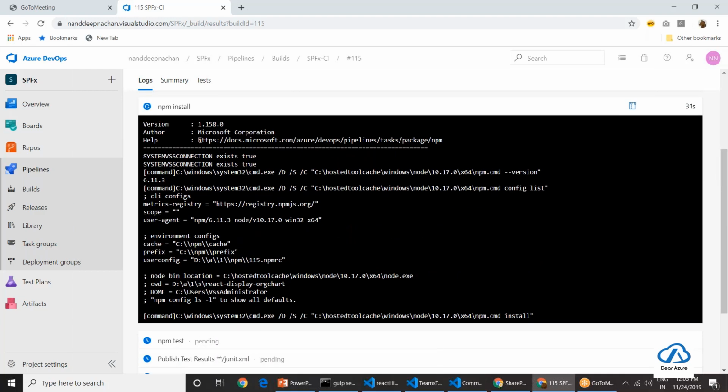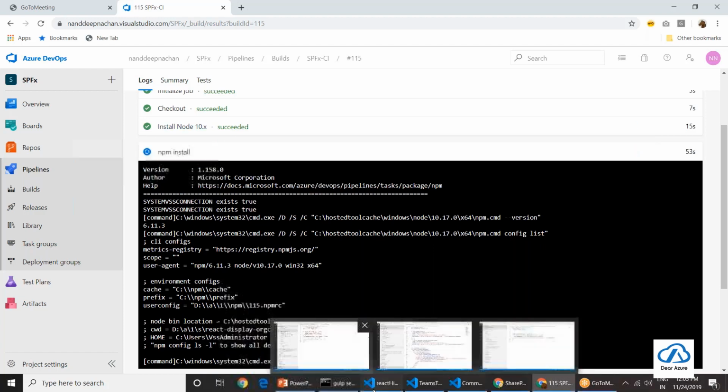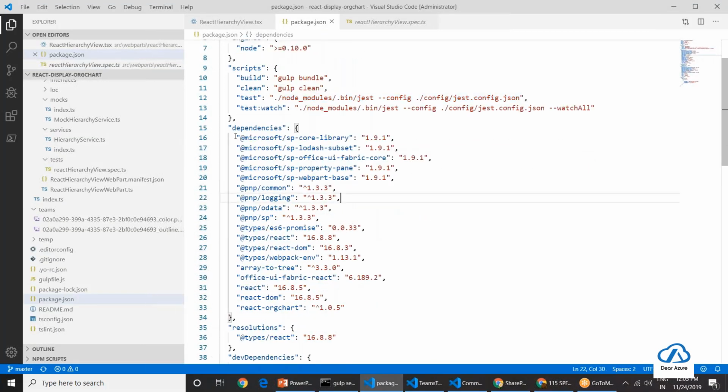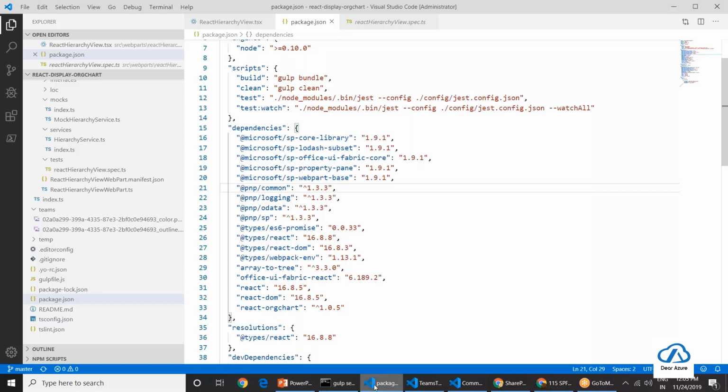The next thing is that using that Node.js we will download all of the required npm packages which were specified in our package.json file. One thing to note here is that depending on the number of packages we have in the package.json file, this particular activity will take time. For example, if I go back to our package.json, we have at least this many dependencies available. So it will connect to the npm repository and download each of these packages one by one.